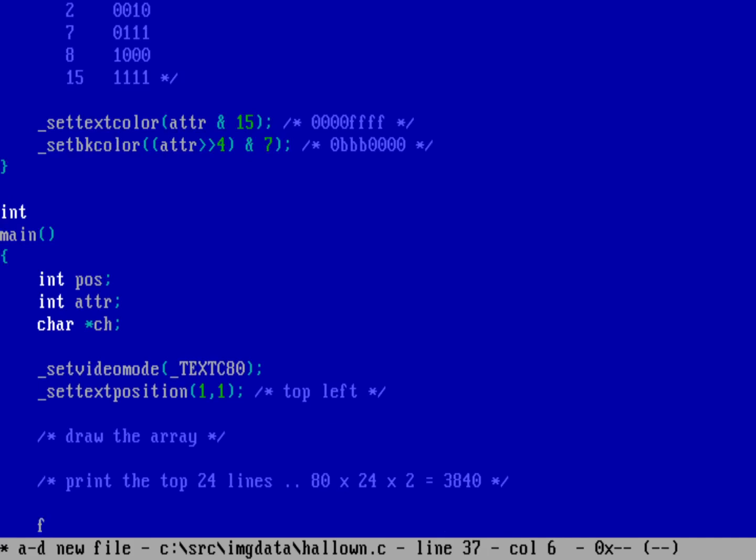And so now I can do a for loop that says position starting at 0, as long as the position is less than 3,840. And then every time we do our loop, we're actually going to skip ahead by 2. So position plus equals 2.